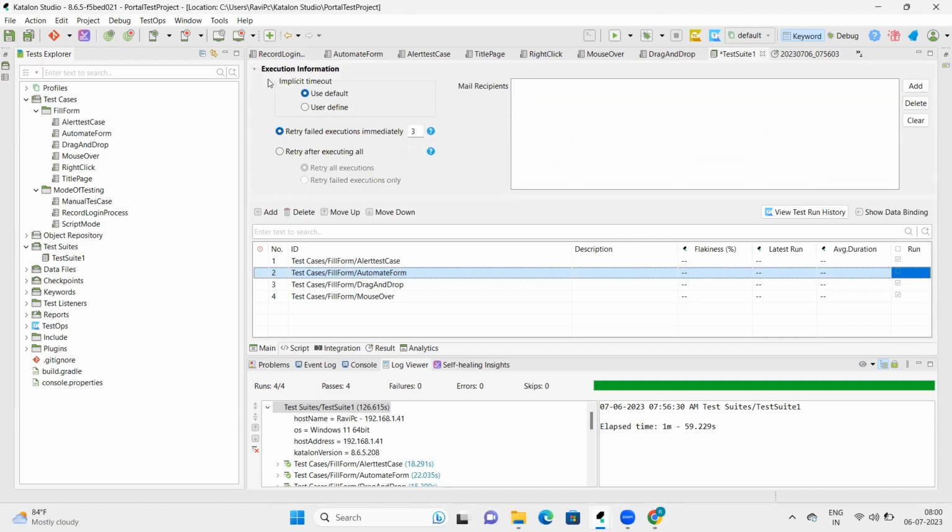And one more thing, the execution information I was talking about. You see in this execution information, by default, it was written retry failed execution immediately. So this was retried thrice, that means 3 times. If the test case fails, it will retry itself 3 times. Now here you can change these details based on your requirements, based on your choice.